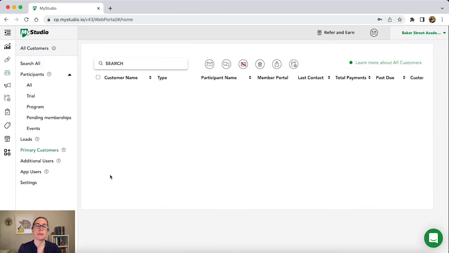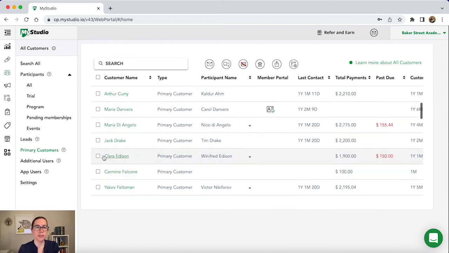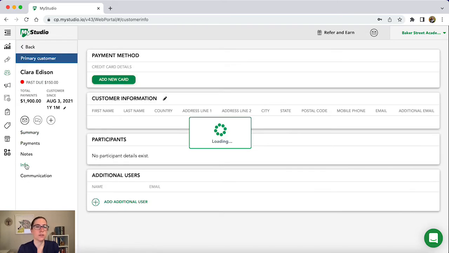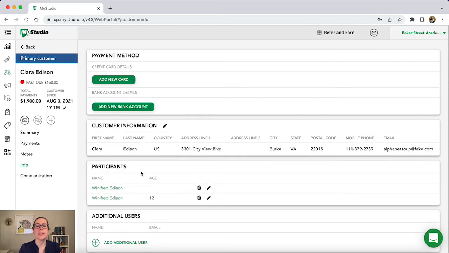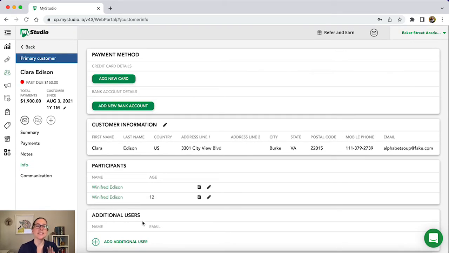Now if I come back to the primary customer list and scroll down to Edison, I will only see Clara. However, now we have an interesting issue because the other profile, its participant named Winifred, has now been moved to this profile with the participant named Winifred. Now I'm going to take the opportunity to show you how to merge participants. When you need the system to understand this is the same person, all the registrations can be under the one profile. This is super easy.